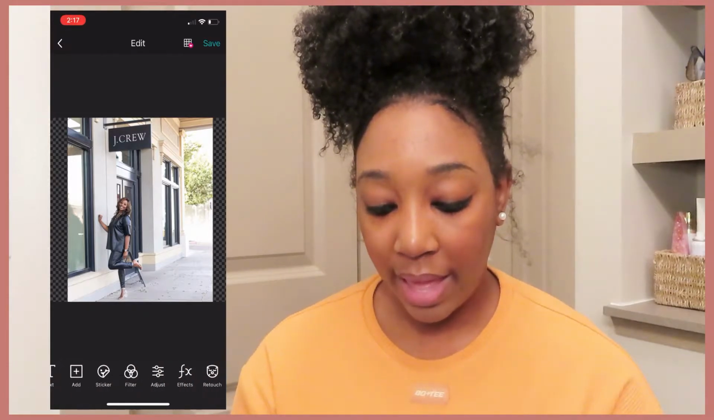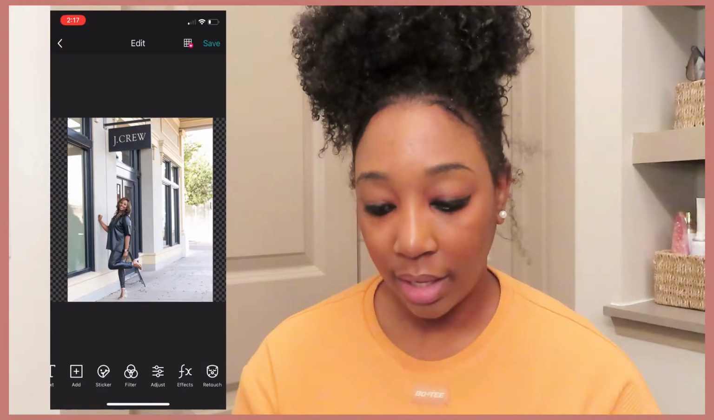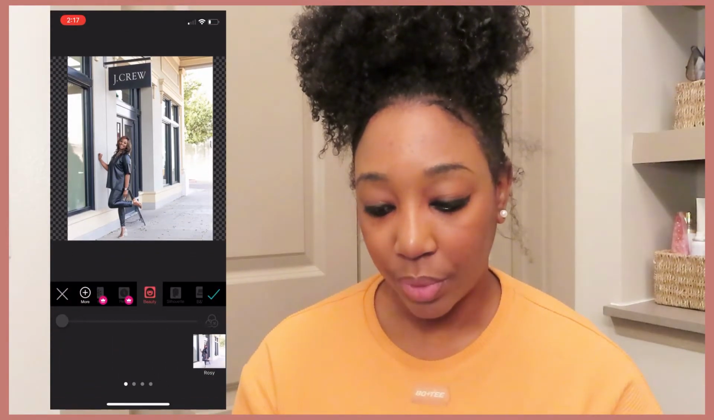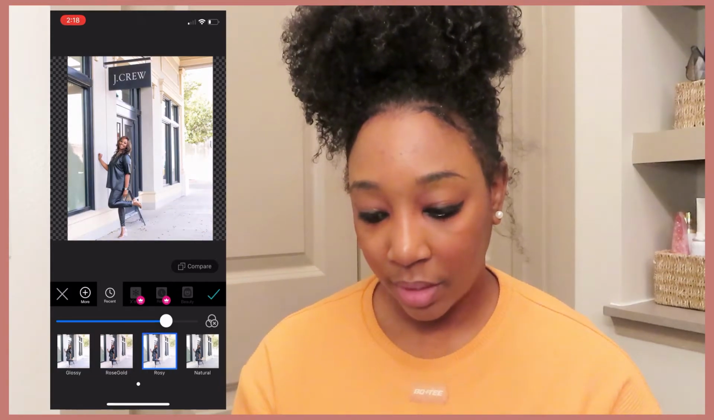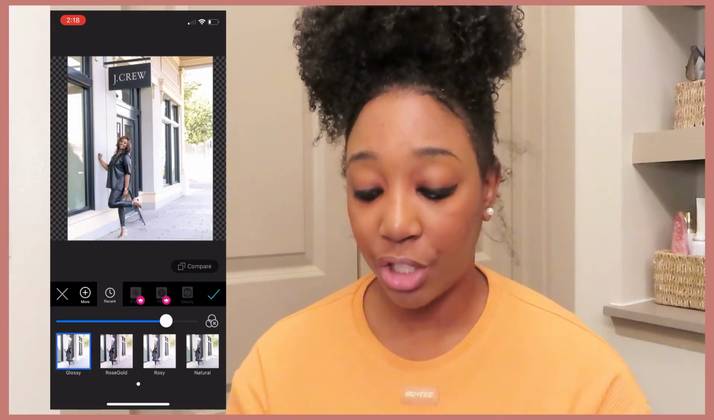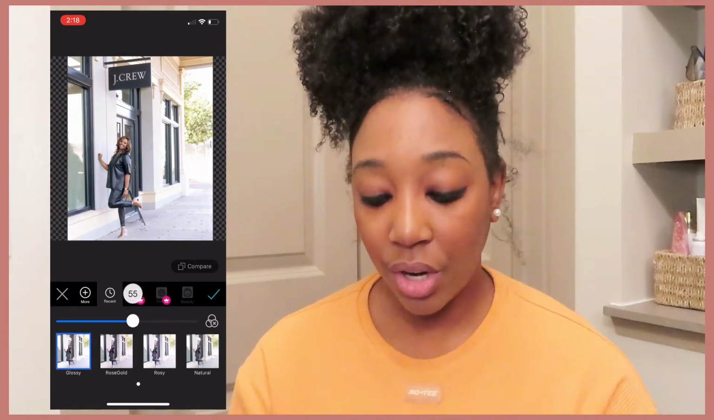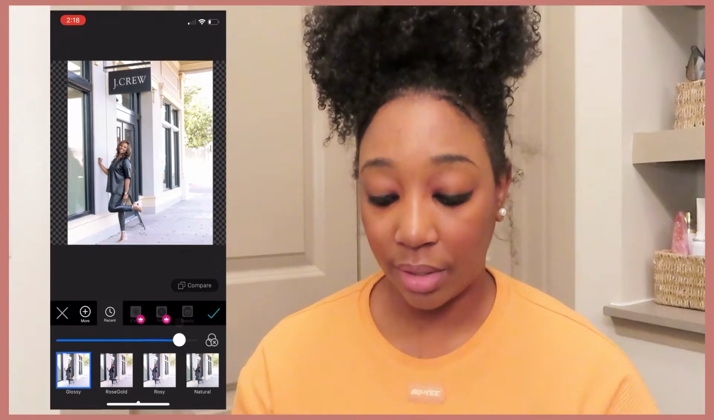Then I'll just go ahead and add a little filter, okay? The rose gold filter is really cute. Let me see what else I like here. The glossy feature is also pretty cool. So I think I'm going to go ahead and use the glossy feature for this picture. And then you can always adjust it. So you can make it brighter. You can dull it down a little bit if you want.